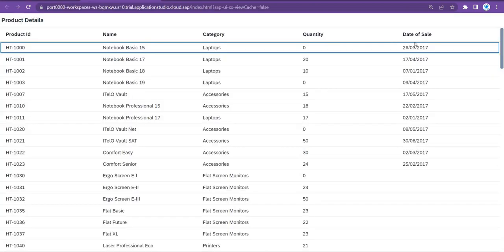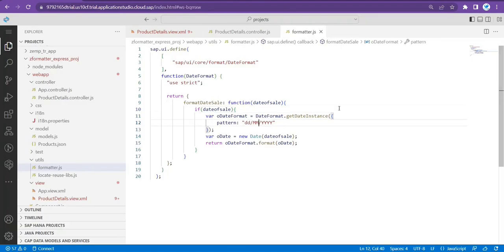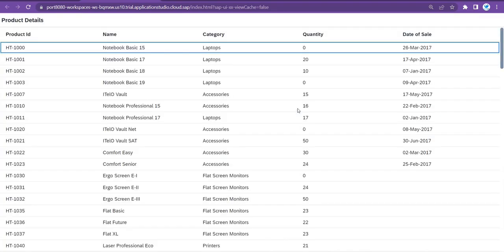See, I've just added a slash now. Can you see the format now? It got updated. Now let's say if I need a month, I can add one more MM. So what will happen in this case? I'll give this format. Now let's see the output.